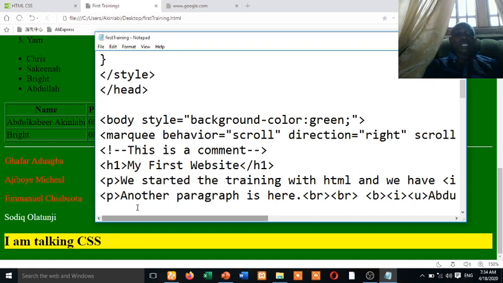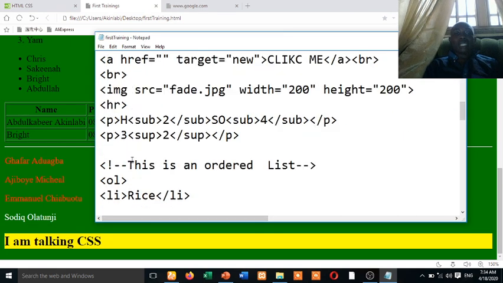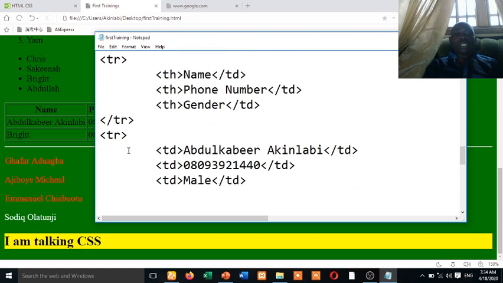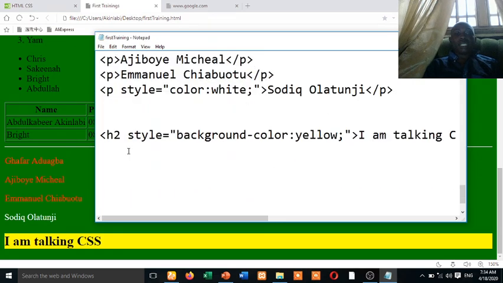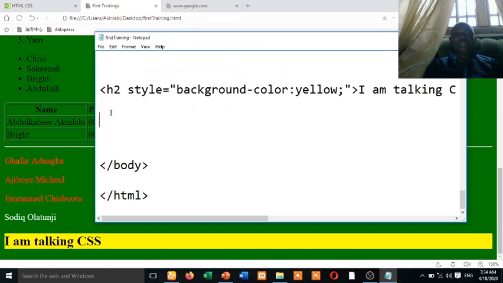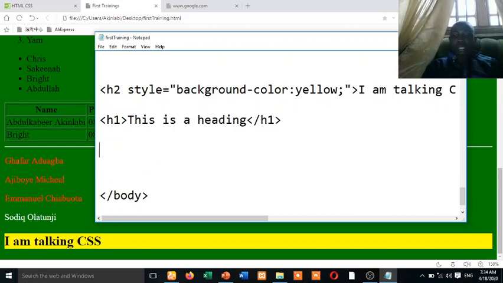So now let me go and write the h1 tag. You know how to do it now. I don't need to supply the CSS again. This is a heading, and your h1, another h1.